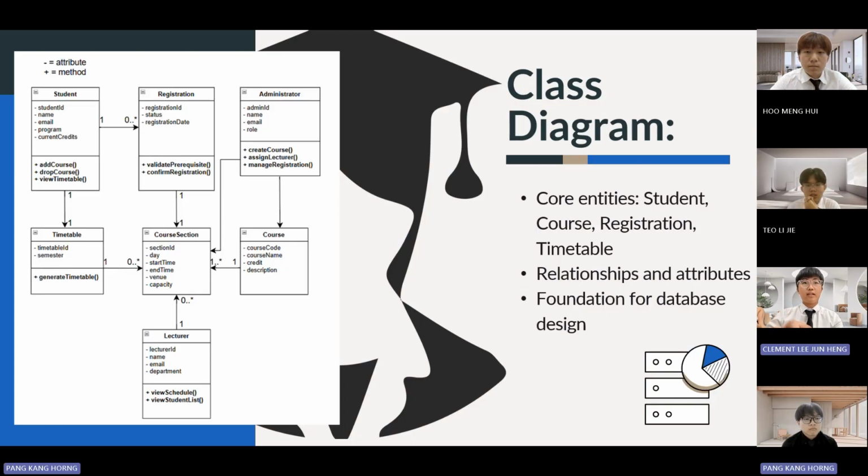The key components are, first, entities and attributes. Each entity like student and course is defined with its core properties, such as student ID and course name. The second is relationships. The associations between entities, such as a student registering for a course, are depicted, often including cardinality. And the last one is system behavior. Essential operations like add course and confirm registration are included to illustrate the system's dynamic functionality. So the primary outcome of this diagram is to establish the foundational data model, ensuring clarity in entity interaction and providing a direct guide for efficient and normalized database design.